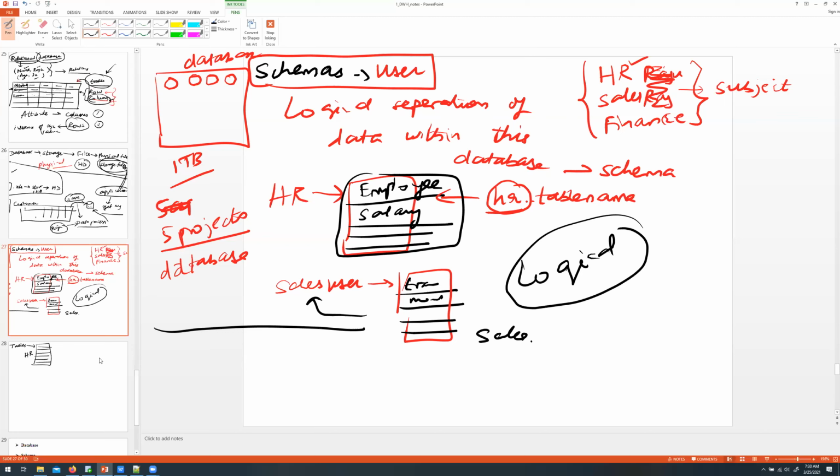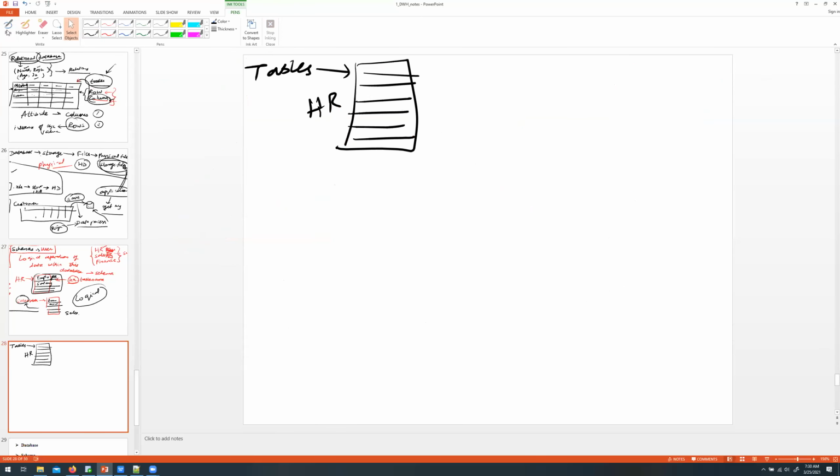Now let me get into the tables within the HR schema. For example, you have employee as one table. Just an example. Employee is a table in our HR schema, or let's forget about the schemas now. Let's say we only have a single schema, and then we are going to have a table created. On a high level, just understand it's a logical grouping, that is more than enough.